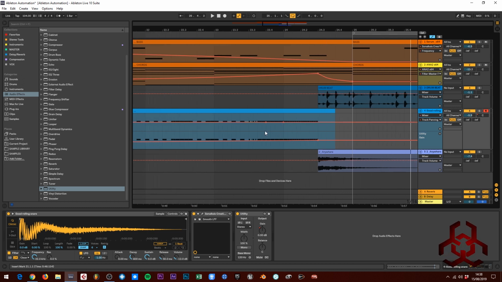Well, you can draw it in manually, like something like this, and you could do that, and that's quite a nice sweep between left and right.